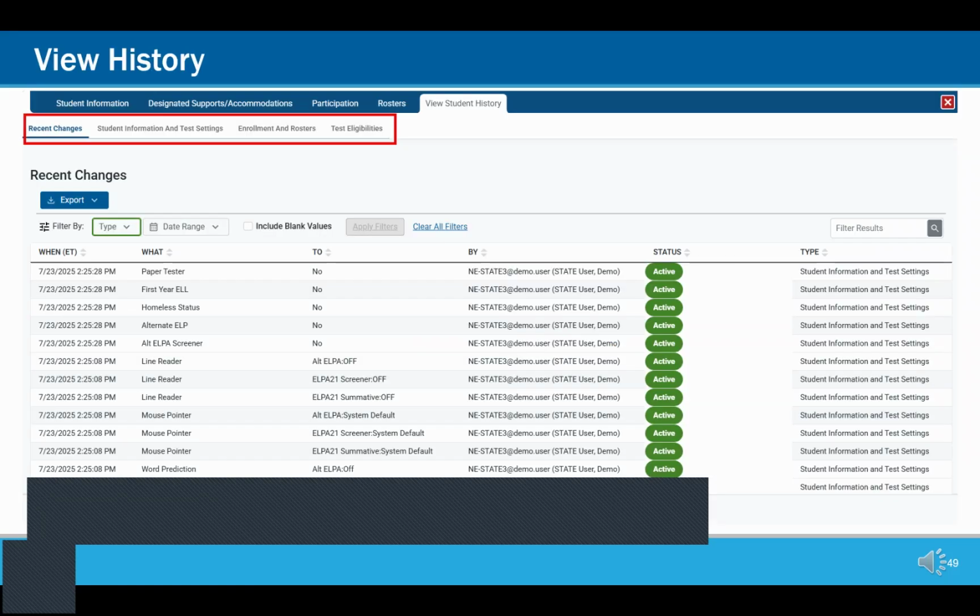To access a student's history, users can view the Student History report by clicking the View History tab located on the Student Detail page. The Student History displays all changes made to a student's record, including active and inactive statuses, along with the username or process that made the change.